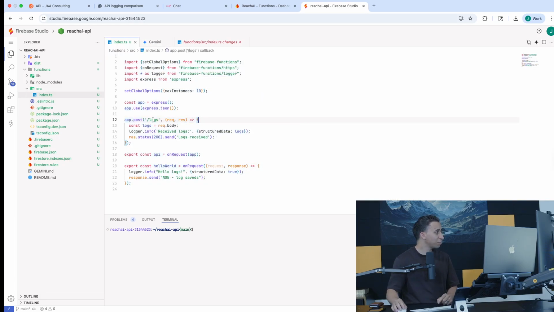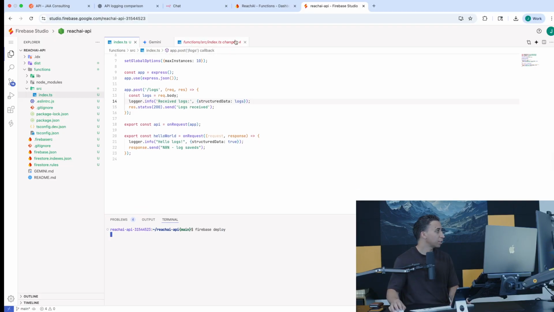So now in this file, we have this new endpoint, which is POST, and then we have the body, which is whatever it is, okay? And then it receives the logs. I just log everything as an info, and then it will respond with log received. As you know, the next step, what are we going to do? We're going to deploy this change. Okay, let's make sure it gets deployed.